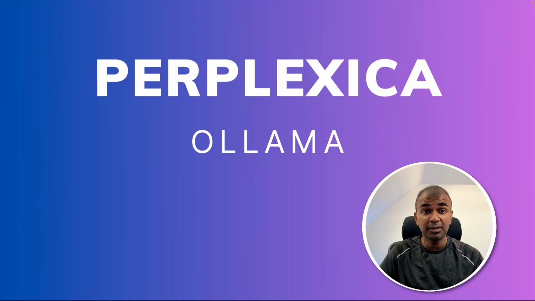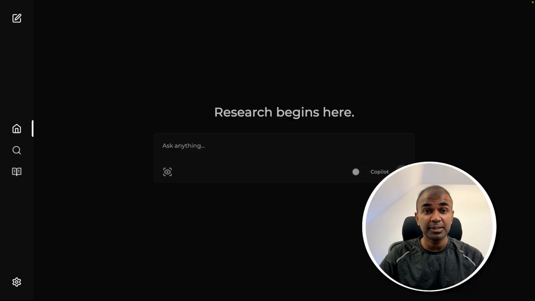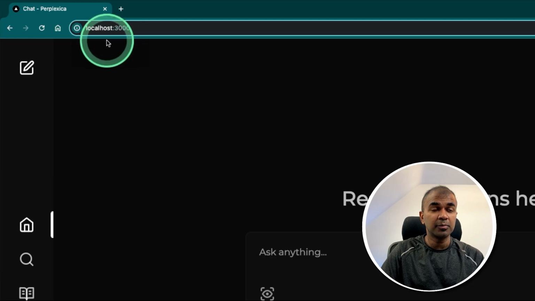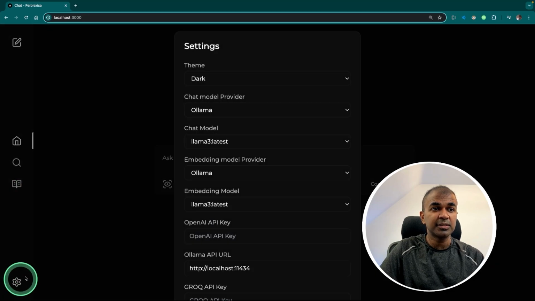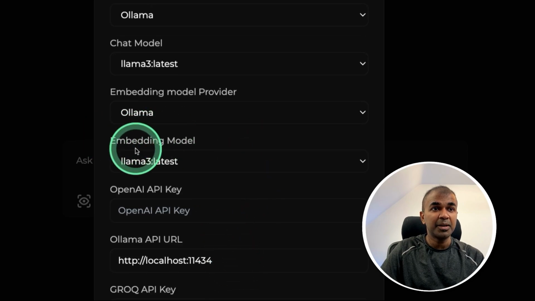This is amazing. Now we're going to see about running Perplexica using Ollama. Perplexica is a free AI search engine, similar to Perplexity, as you can see here. So you can see it's running locally on my computer. And if you see the settings, it's all running in Ollama, Llama 3 model, and the embedding also is Llama 3.